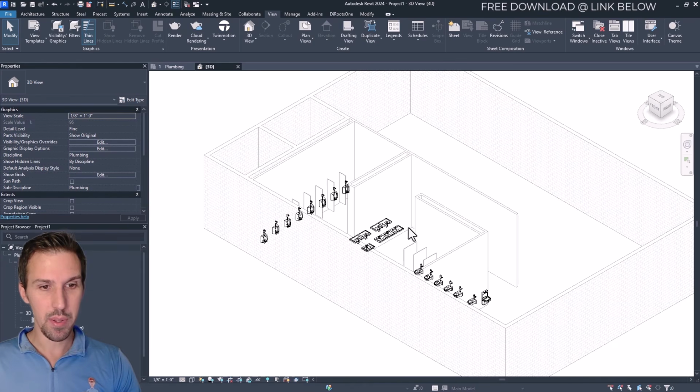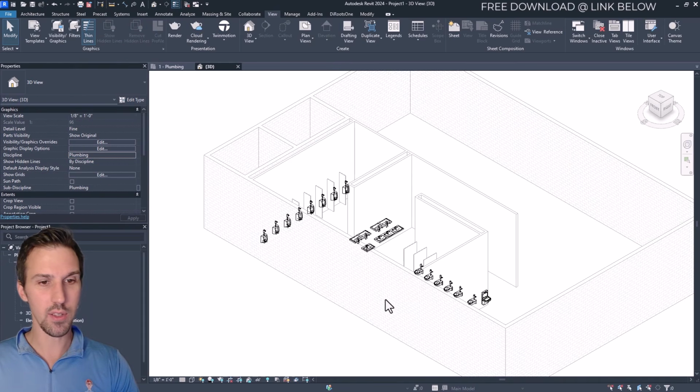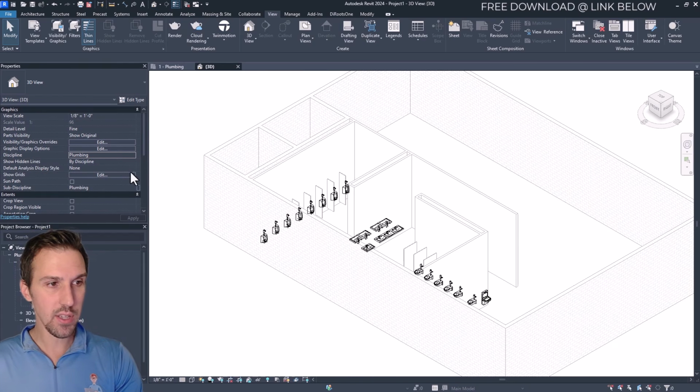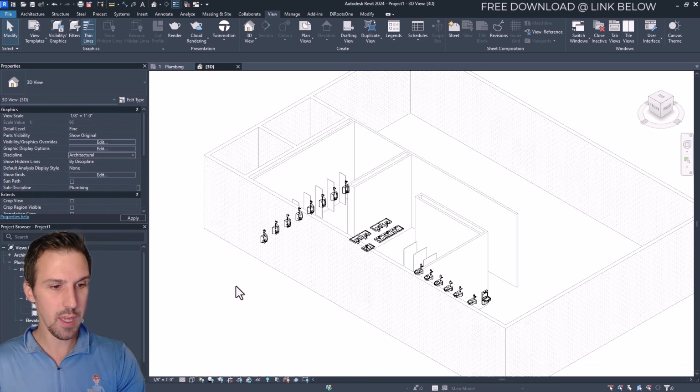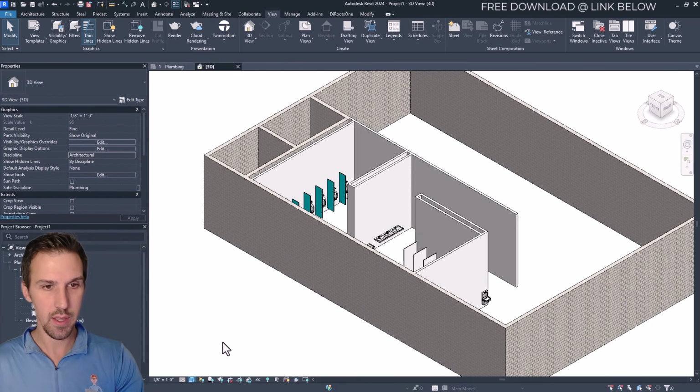Now we're in a plumbing view, because if you look over here at the 3D properties, you can see the discipline is set to plumbing. If we set it to architectural, you'll notice the view changes, because in an architectural view the walls are opaque, not transparent. If I change this back to a plumbing view, you'll see the walls get transparent, which helps me when I'm modeling. But I actually kind of like the architectural view, so I'm going to keep it on architectural, and I'm going to change the visual style to shaded, and now I can really see what the bathroom looks like.